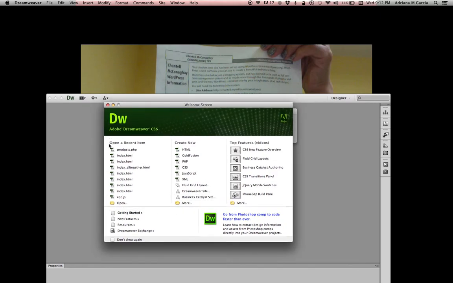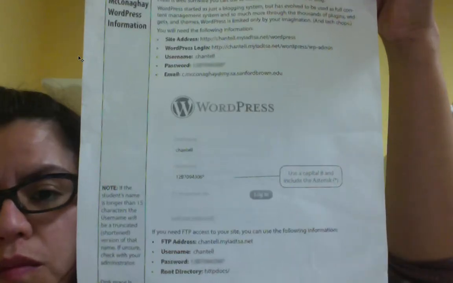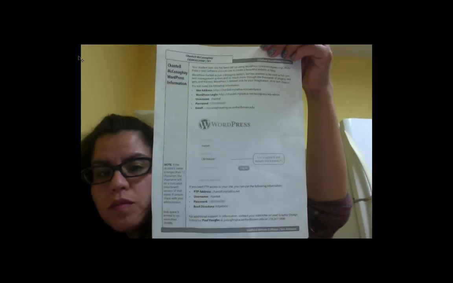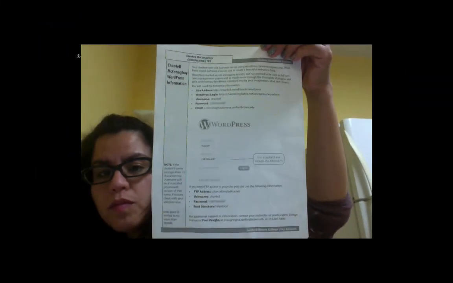Now, you all have your FTP information. Remember this piece of information that I gave you right here? You should have it. This up here tells you how to access your WordPress. This down here tells you how to access the server using the FTP address. So if you have a 500 internal error, you need this information down here.